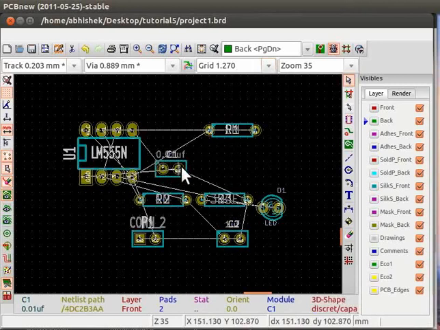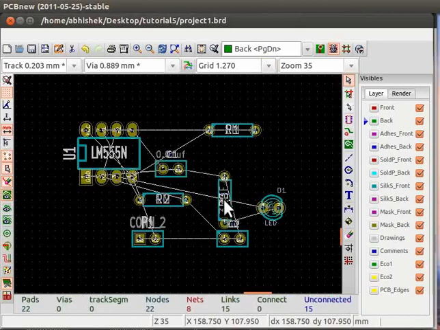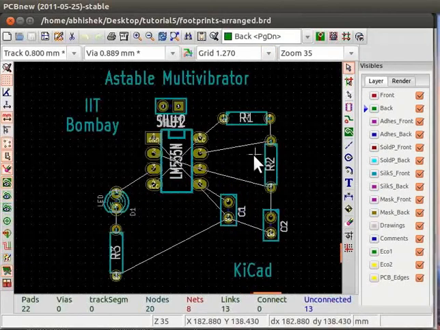For example, let me rotate the resistor. Place the cursor on the resistor and press R. Similarly, you can arrange all the components. I have already arranged footprints to get minimum intersection between air wires. This is shown here. Now, we need to convert these air wires into actual tracks.